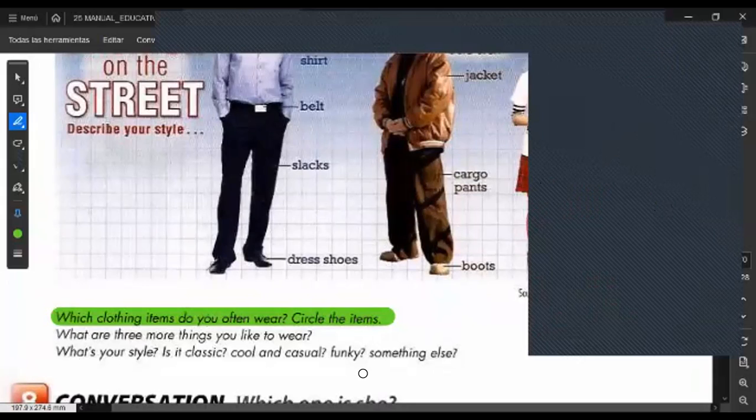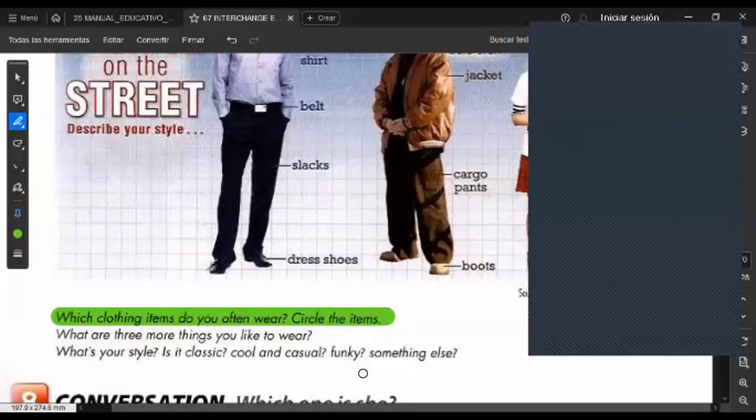Is the question clear, people? Is it good, or is it not clear? The question is clear? What are three more things you like to wear? Is the question clear or not clear? Yes, it's clear. Okay. Now the number three.